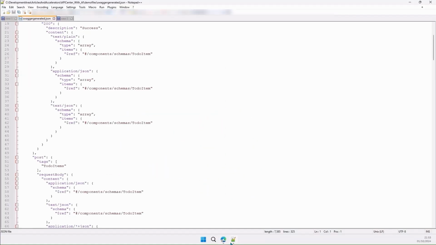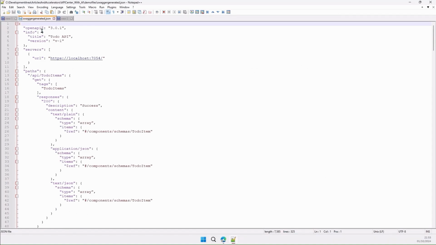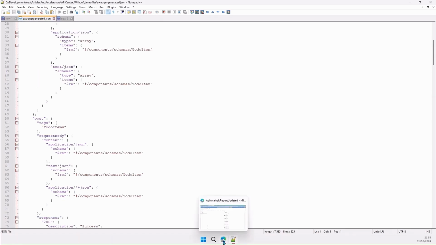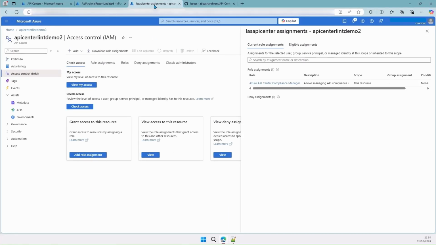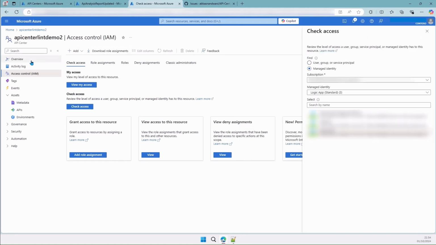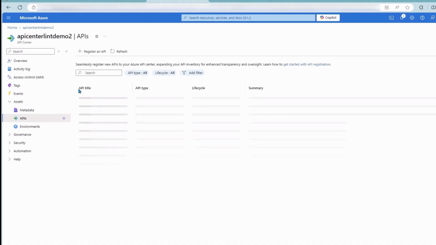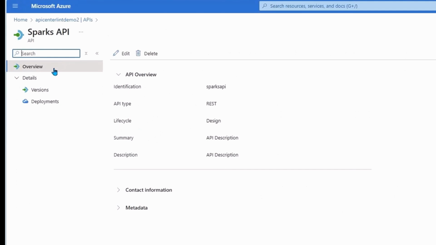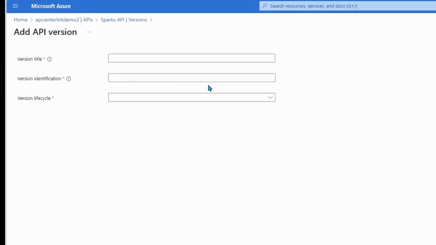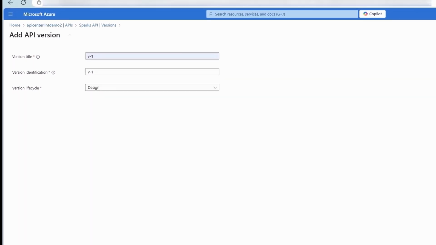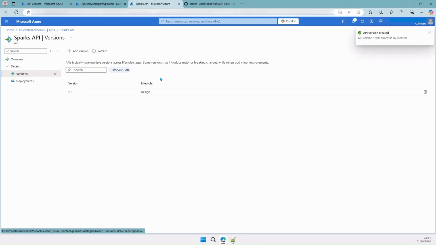For the purpose of the demo, I'm going to use this simple OpenAPI specification. This is an example to-do API. So let me go back to my API Center. I'm going to register it directly from my API Center. Let's create a version and then register this definition. Let's create version v1. Set the life cycle to design. Now let's register this definition.